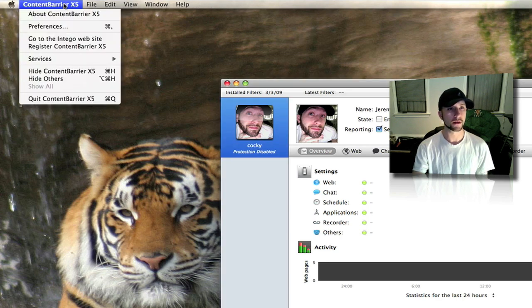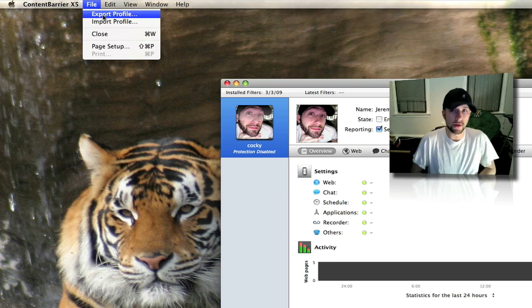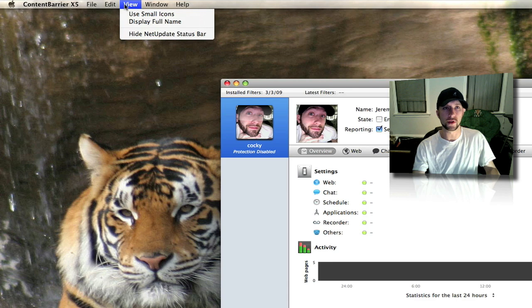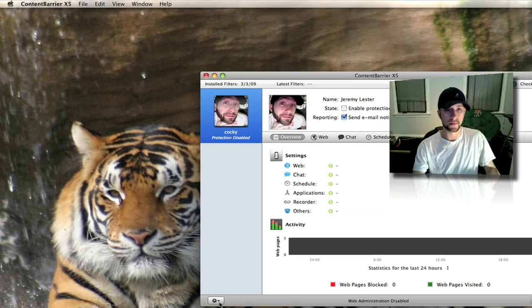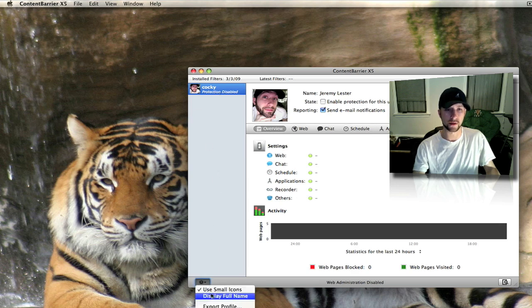Let's see. The file, you can export or import profiles. That way, if you have multiple computers, you can buy different copies of it and put it on all of them and export and import the profile so you don't have to redo those. Edit's just your basic edit menu. View. This right here is actually right down here as well. You can use this icon up here that's highlighted. You can do a smaller version of it. You can use your regular name, your real name, whatever, instead of this name.